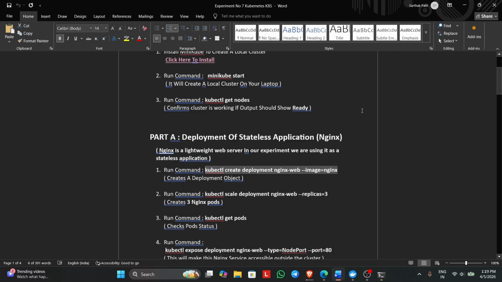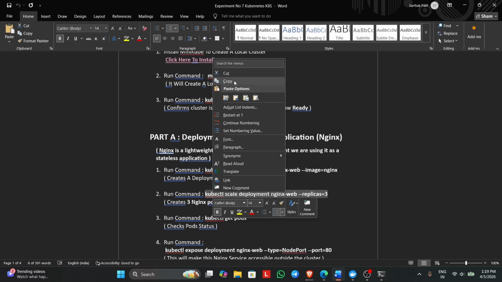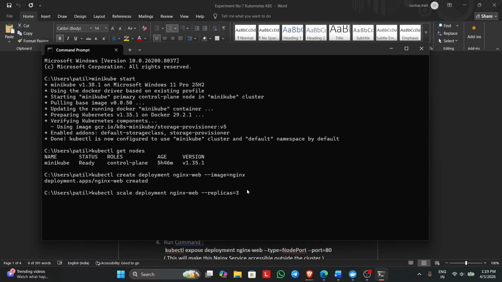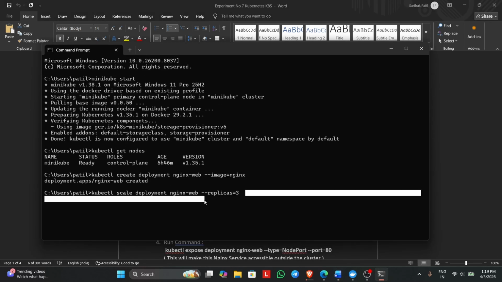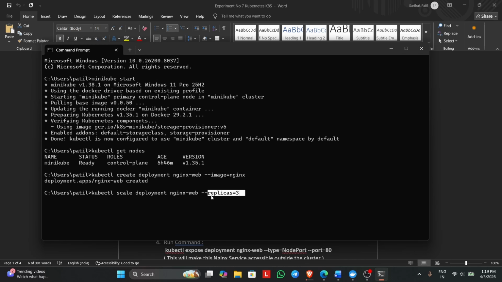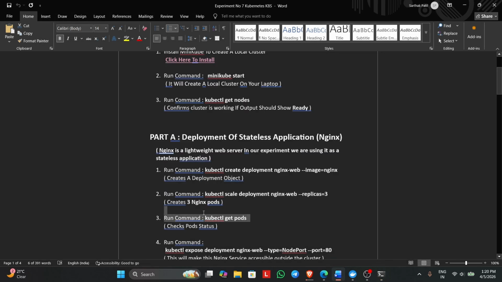After deploying, as we said earlier, we are using Kubernetes for scaling. So now we are going to scale this by creating 3 replicas of our deployment. For that, we use the command kubectl scale deployment nginx-web --replicas=3. This will create 3 Nginx pods. And then we use the command kubectl get pods to check the created pod status.